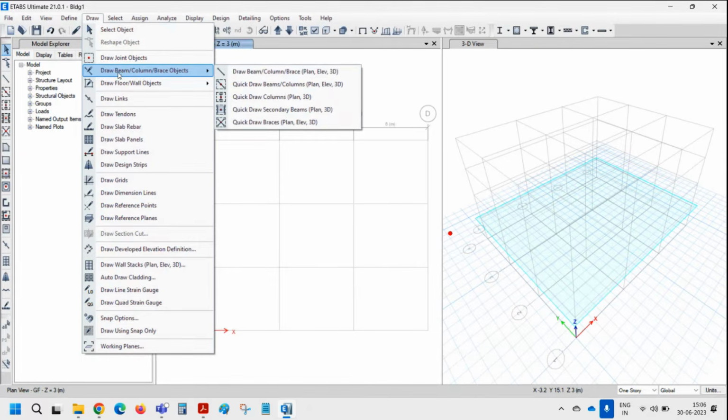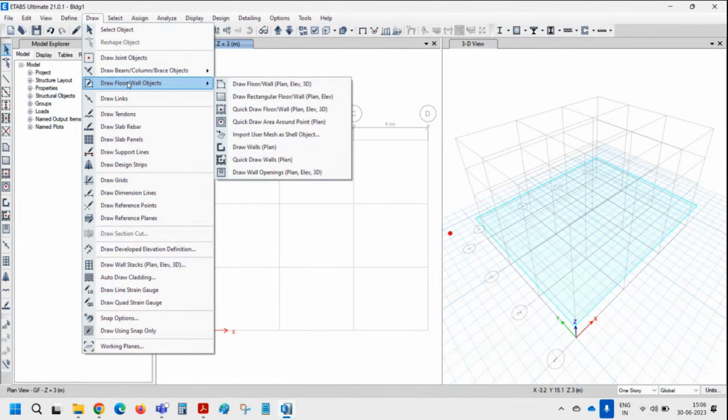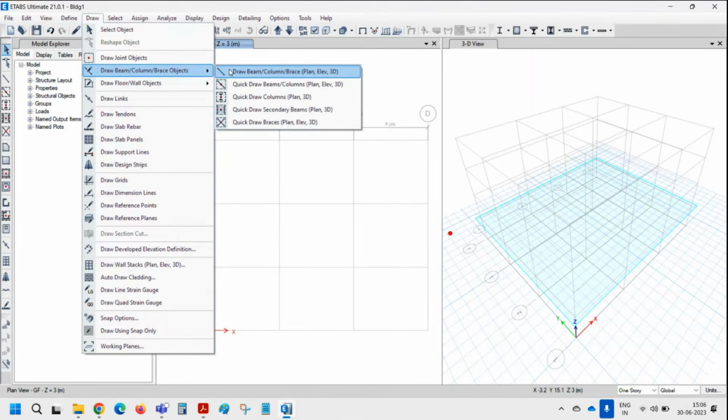Typically you'll be using the line and area to create a model. You have the line element and the area element, but under that you have various options for particular types. For example, in this case, line, draw beam, column, brace objects. In that I'm going to use quick draw columns. Whenever you find a quick option, it is going to make use of the grid system. So I'm going to draw columns.